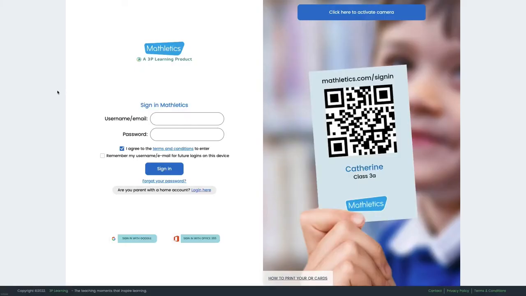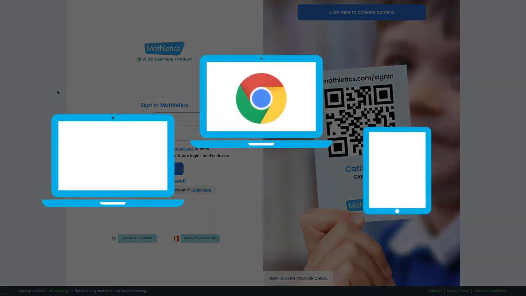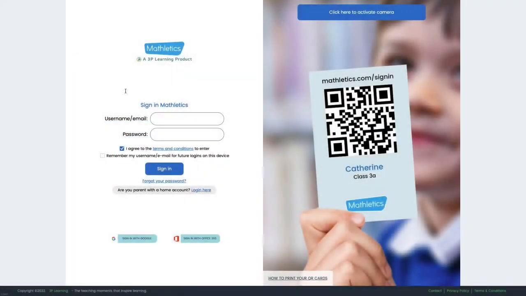At this point, students, you should all have a device in front of you. That could be a Chromebook, laptop, or tablet, and your sign-in card. Your school may use a single sign-on, like Clever. If that's the case, you won't need that sign-in card. Now that we're ready to go with our device and sign-in card, let's get started.